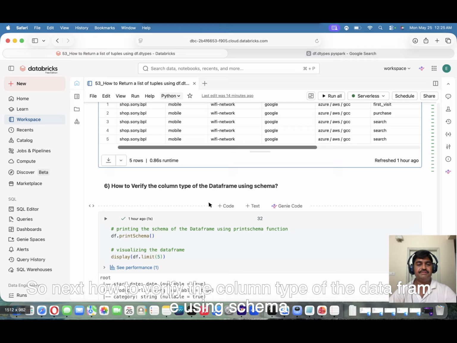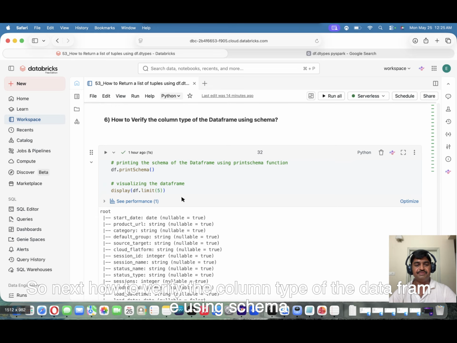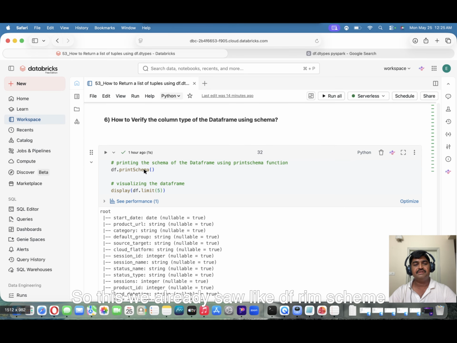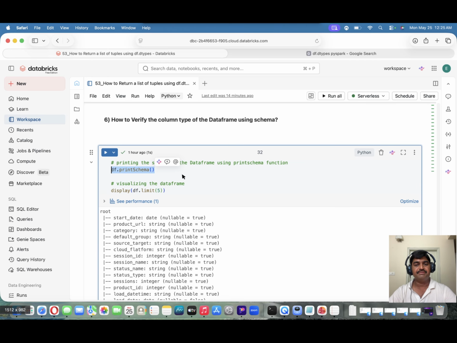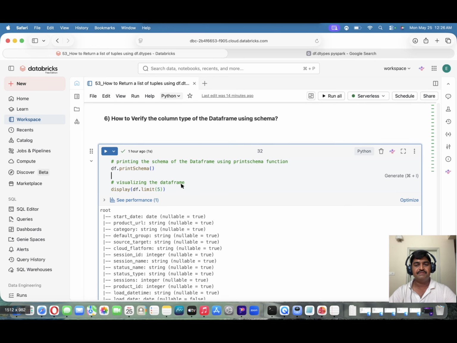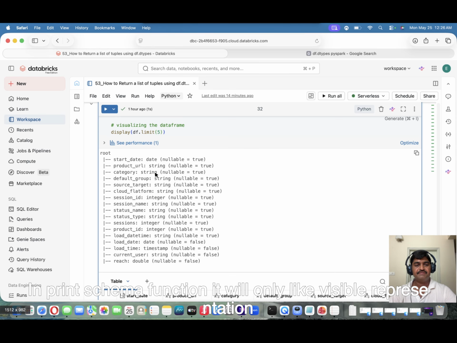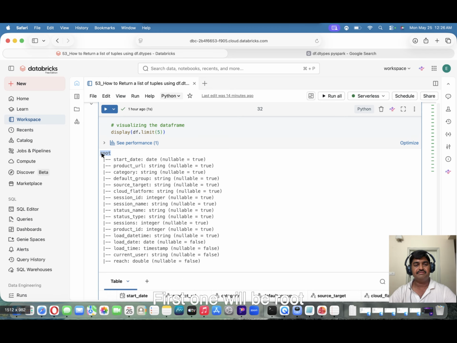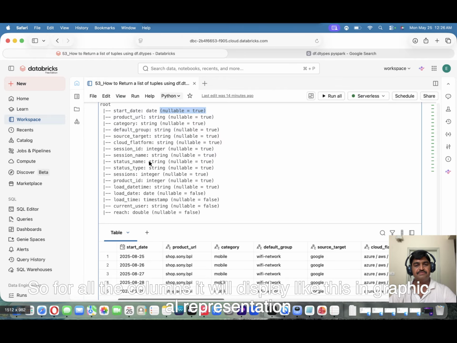Next, how to verify the column types of the data frame using schema. This we already saw: df.printSchema. It prints the schema of the data frame using the printSchema function. The printSchema function gives only a visual representation. First there is the root, and for each column, it shows the column name, then the data type, and inside that whether nullable is true or false. For all the columns, it will display like this in a graphical representation.